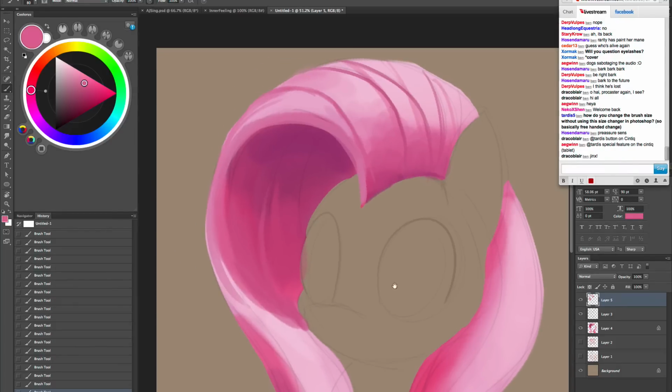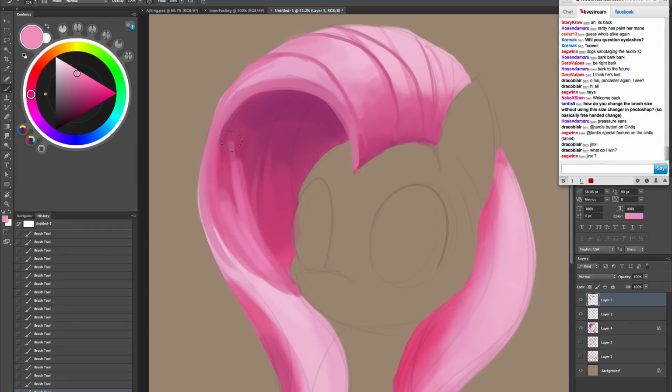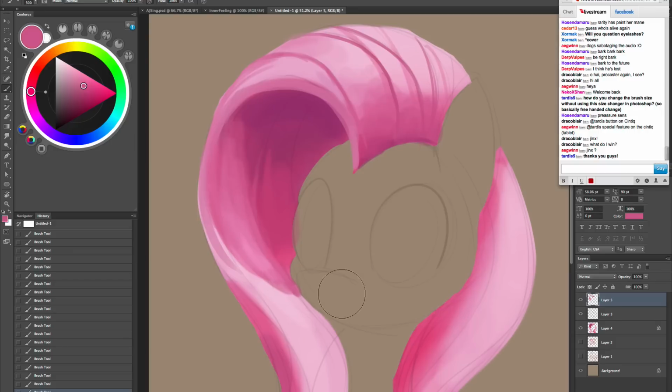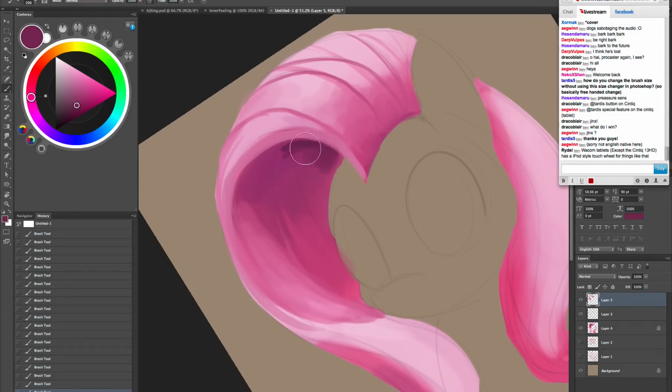Alrighty. Keep in mind our light source is coming from the top right. We're going to be adding some more color to the hair right here. More lighting, I should say. Try to make your darks dark and your lights light, giving yourself some good contrast. That looks a bit better.